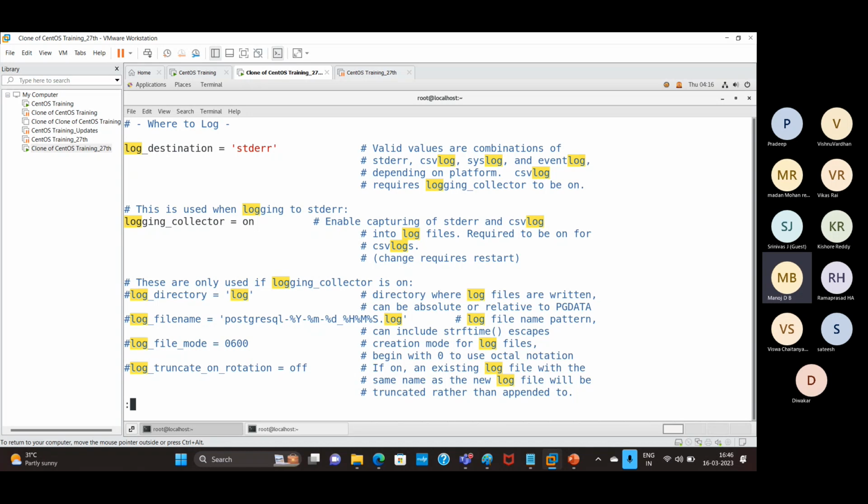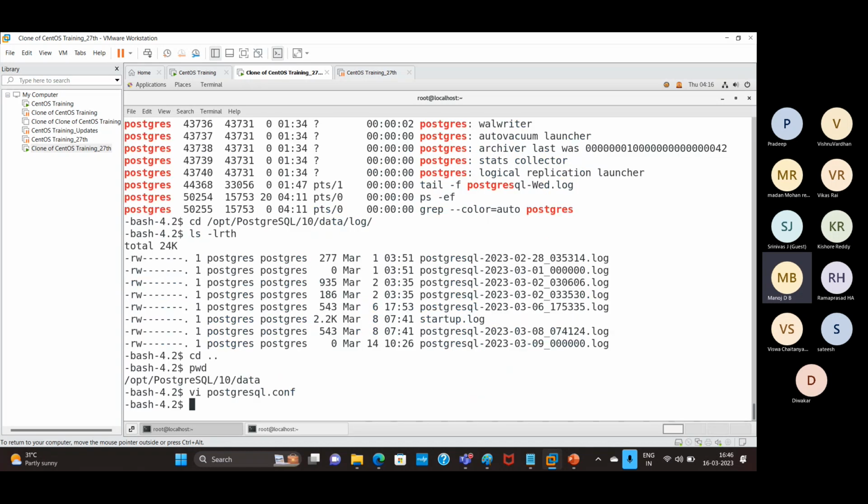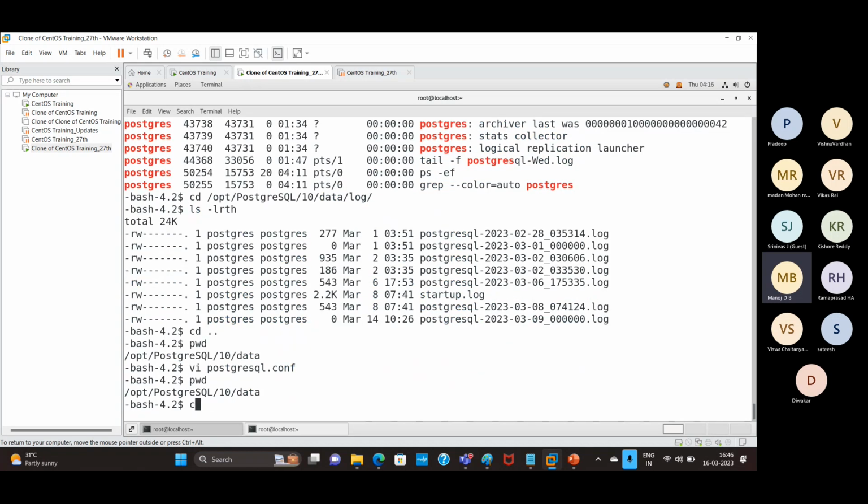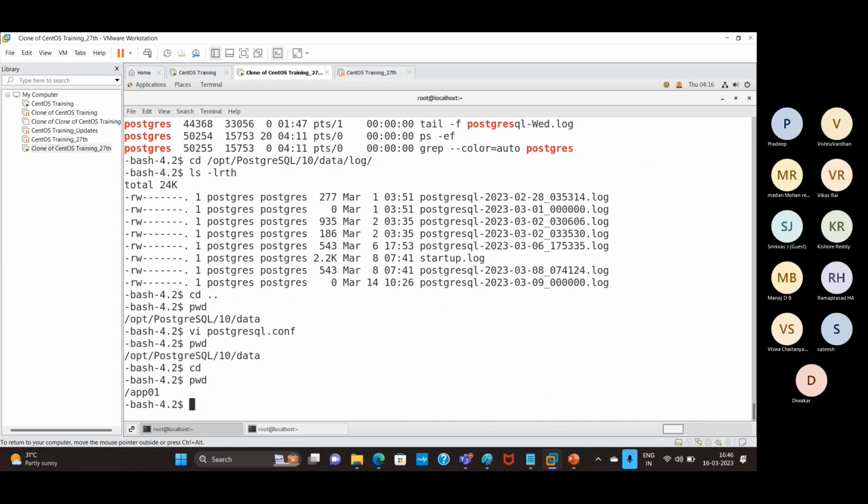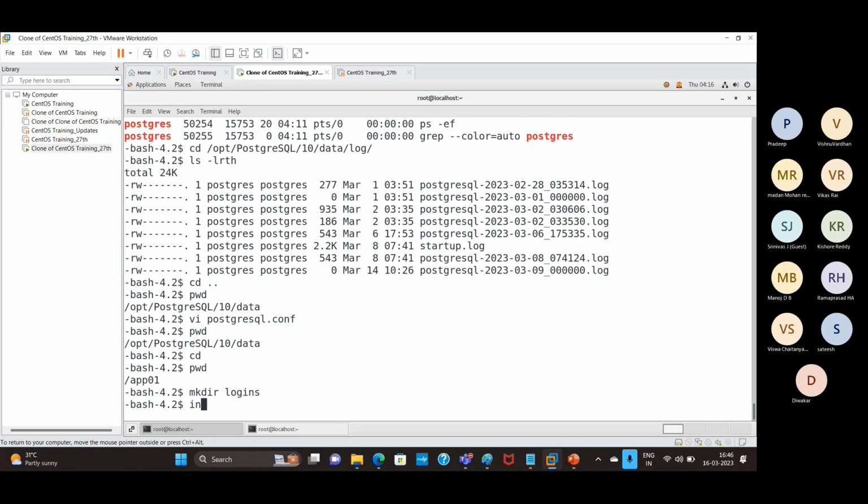So what I'm going to do is create one cluster first. mkdir, I will name this one log instance. I'm going to initialize the app01 log instance.